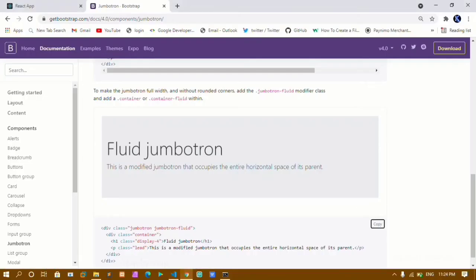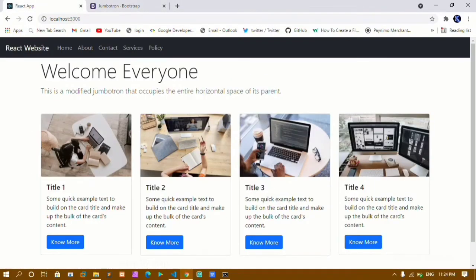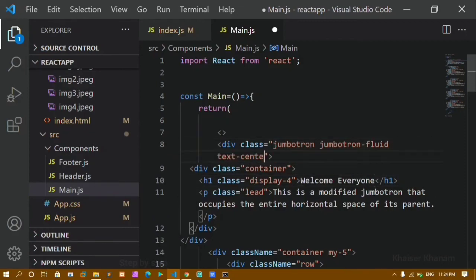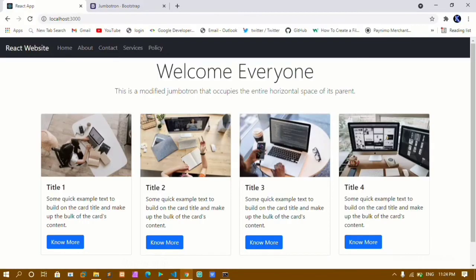I'll save this. Now if I show you, you can see I have this welcome everyone. I want it in the middle, so for that we have one class. I'll just give the class here. Inside this Jumbotron, I'll be giving text-center. I'll save this. Now you can see my text has come in the middle.